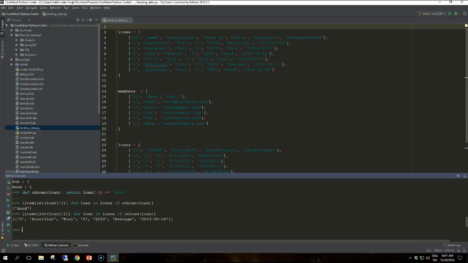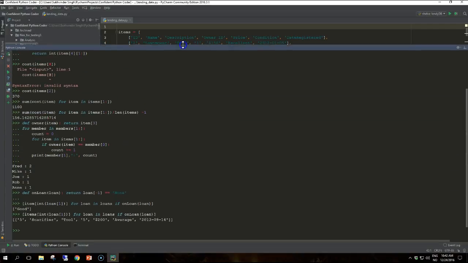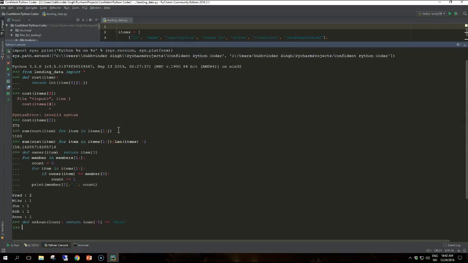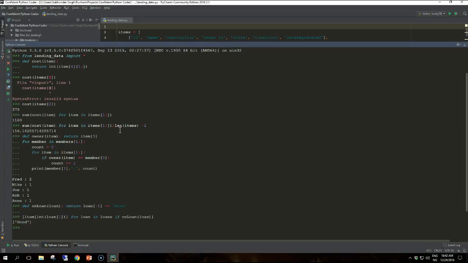Just a typo there. So let's go over this code a little bit now. We started by creating a Python module containing our sample data and importing that data into the interpreter. That's from lending_data import all. Note the handy trick of using the first entry, having index 0 in each data section to store a list of that section's field descriptions.